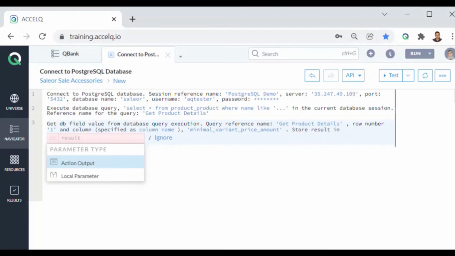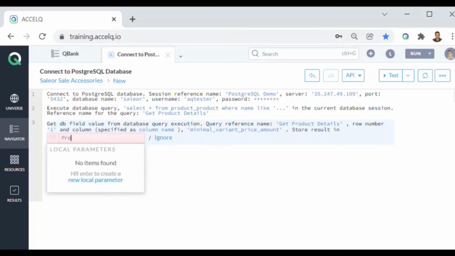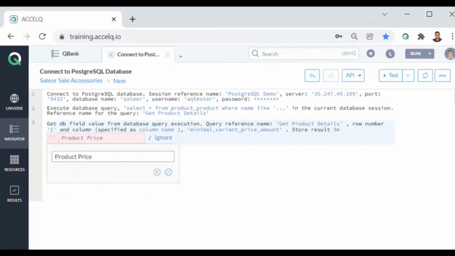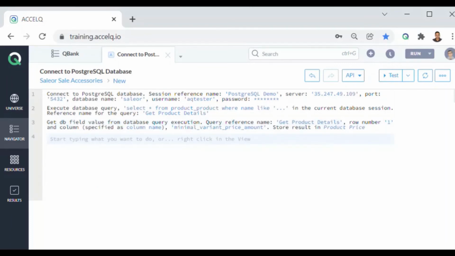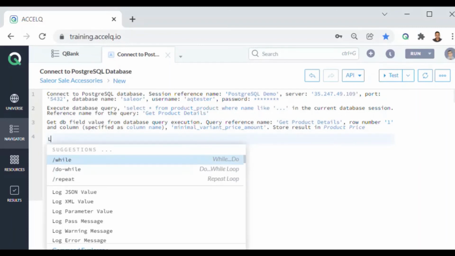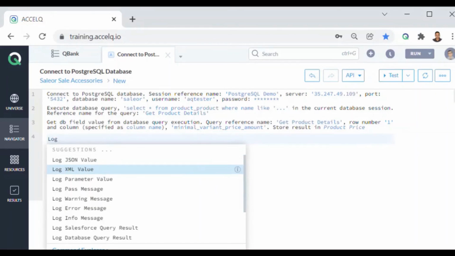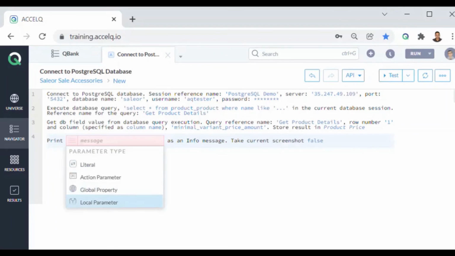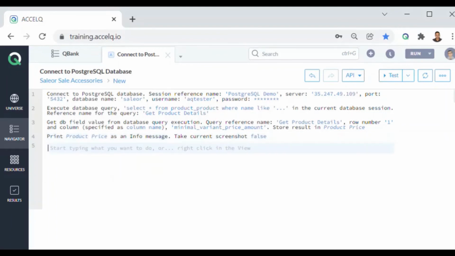Now let's say we want to capture this just for verifying the result. So we specify a local parameter. We say product price. Okay, and now we have captured this price. Just for our reference sake, let's just log this value out. So we say log, and we say info message, and we just print this particular value out.